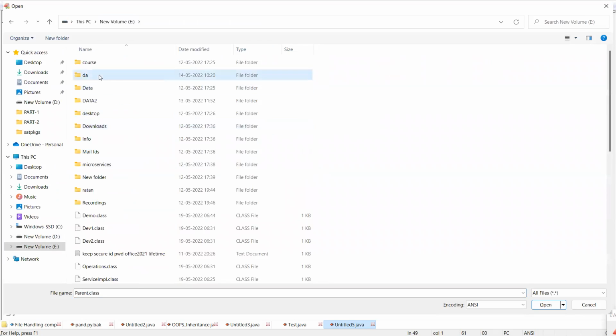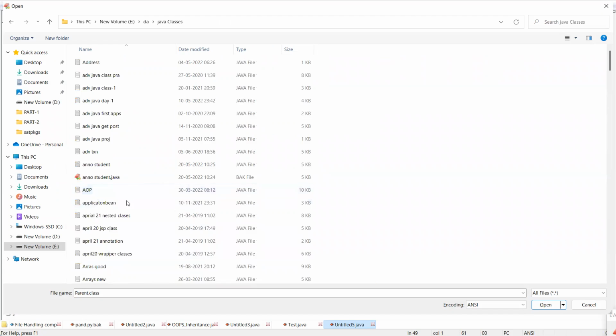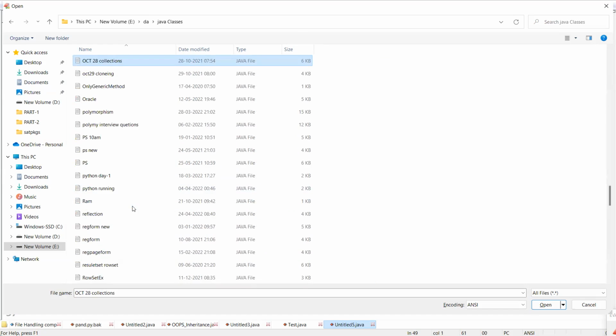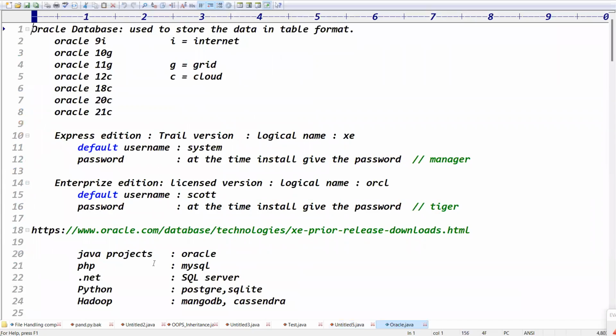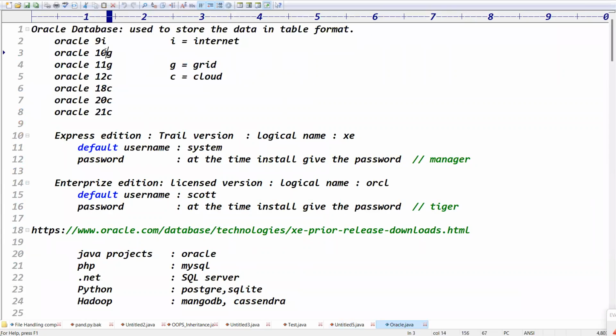Okay, so here you can take the Oracle database I need. See, Oracle, we have the versions like Oracle 9i, 10g, 11g, 12c, 18c, 20c, 21c. But still the companies are using 11g and 12c. Okay, 11g and what? 12c, right? For databases, we have two versions, right? One is Express Edition, second one is Enterprise Edition.